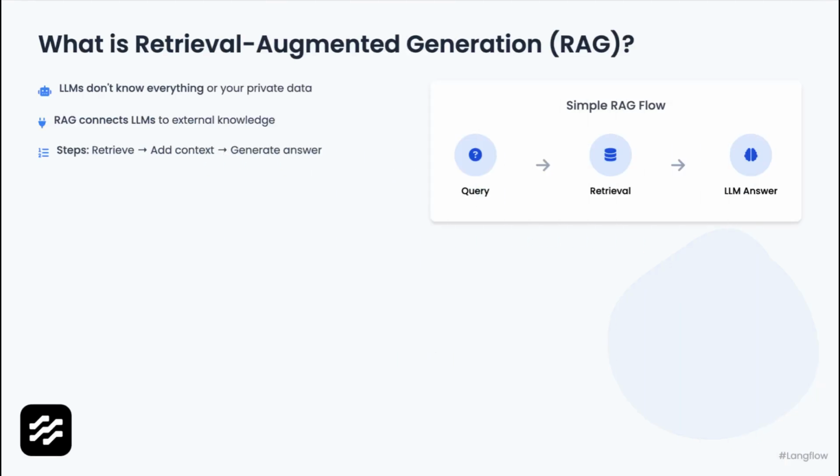So, what is Retrieval-Augmented Generation? Large language models, or LLMs, are powerful tools, but they don't know everything, especially when it comes to your private data or the most up-to-date information. This is where Retrieval-Augmented Generation, or RAG, becomes so useful. RAG connects a language model to an external knowledge source. That way the model can provide more accurate and context-aware answers.